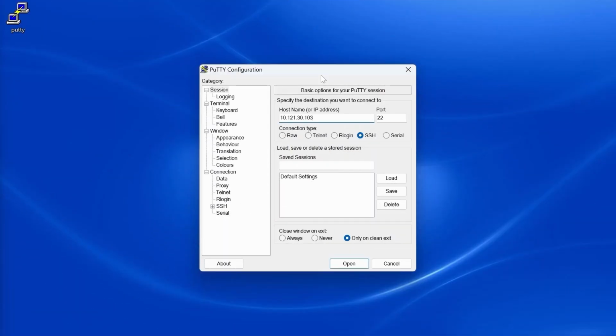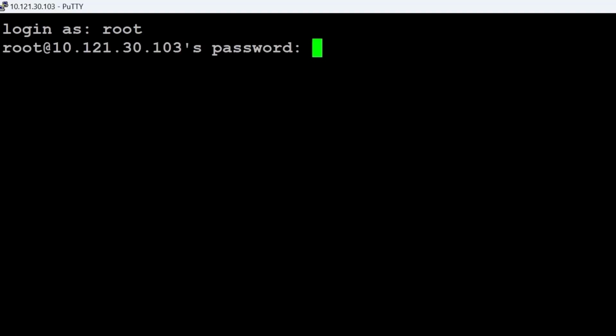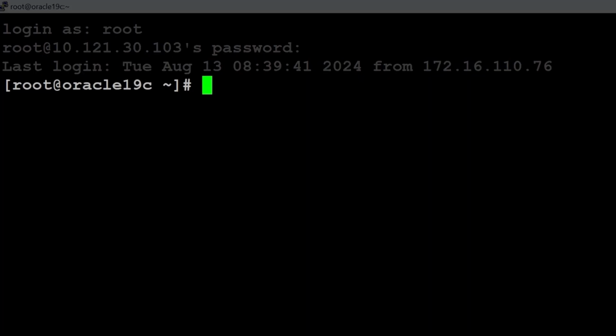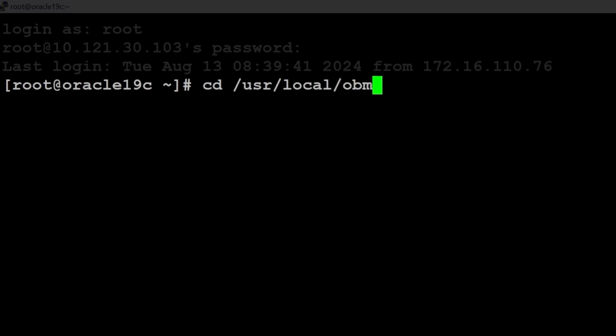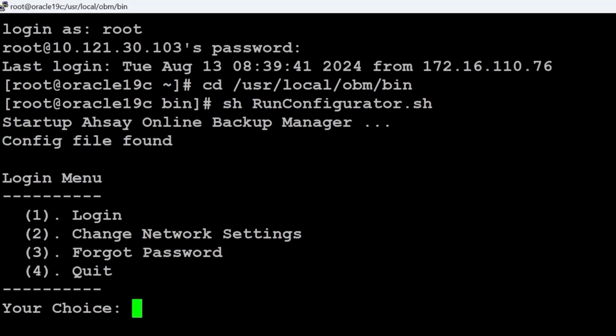Connect to a Linux machine using an SSH client like PuTTY. Log into the root account. Change directory to the bin folder of OBM by entering the following cd command. Enter the following sh script to launch AhsayOBM. Choose option 1 and enter your login credentials.